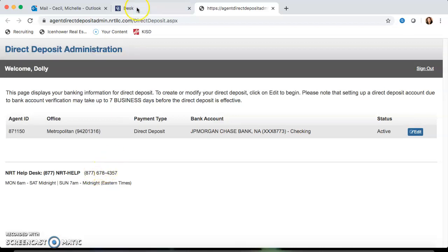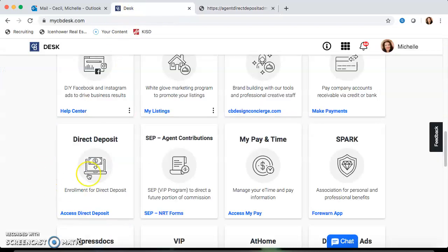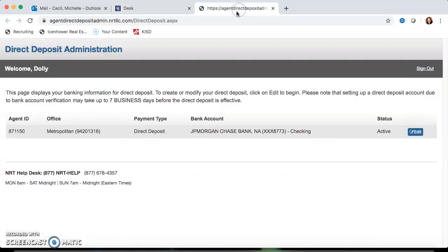So once you go into your MyCB desk, you're going to look for the direct deposit tile. Once you pull that up, this is what is going to come up. If you already are signed up, then you're going to see what I'm looking at right now, which is the bank of your choice that you've put into your account. If you don't have something signed up already, or you haven't input a bank account information, you can do that here. And just be mindful that it can take anywhere from 7 to about 10 business days for that to activate, because it needs to be approved by your bank of choice.